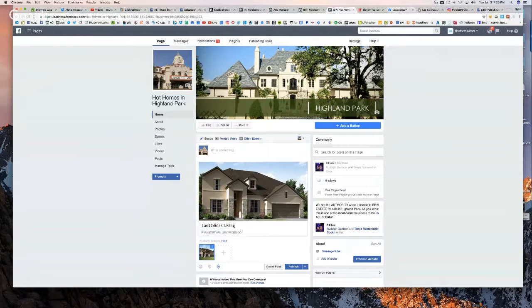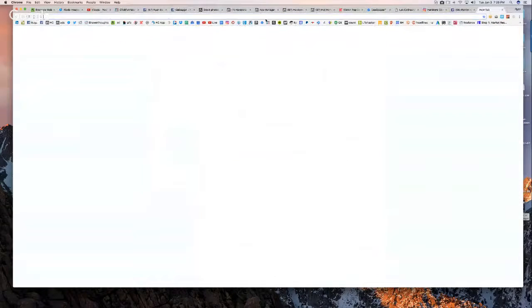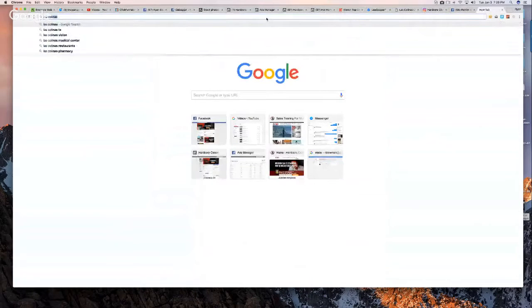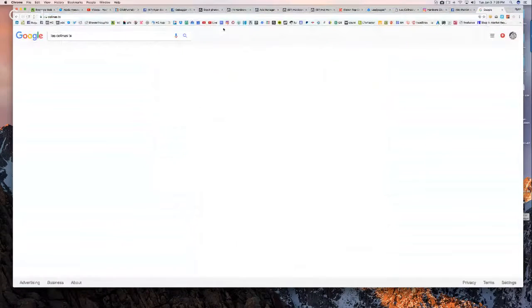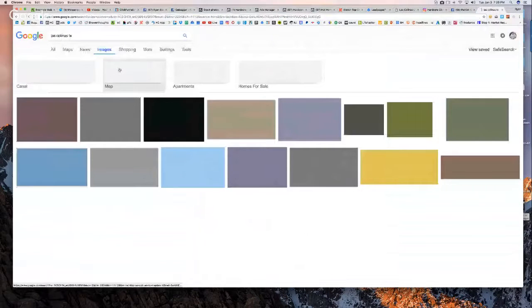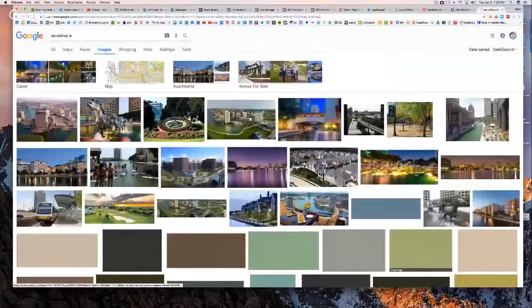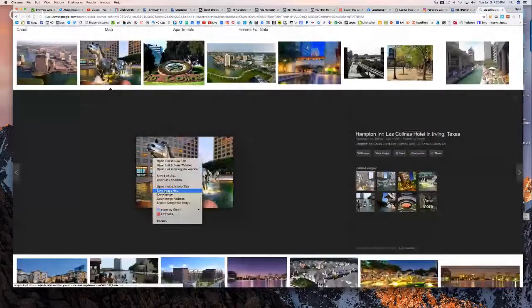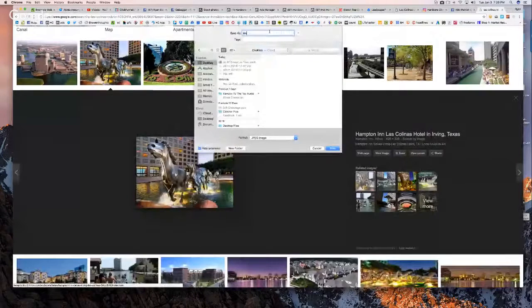Let's go over to this. This is much more recognizable in Las Colinas. If you're from Texas, you're like, oh hell yeah, that's it.